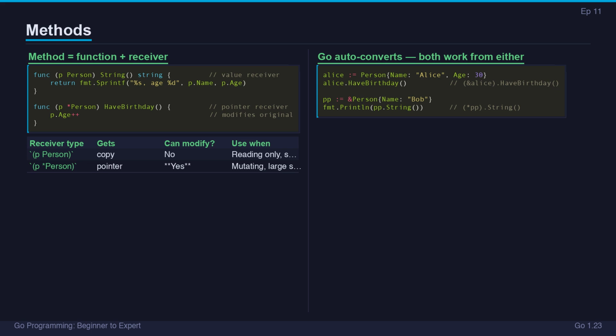A method is a function with a receiver, a special parameter that binds the function to a type. p Person is the value receiver. p is the name you use inside the method like a parameter. You call it with dot notation, alice.String(). There are two kinds of receivers.